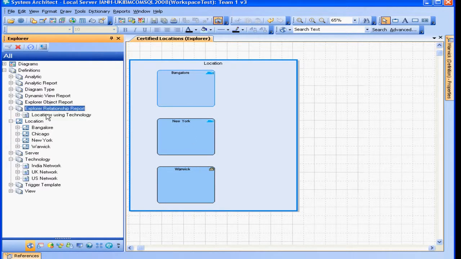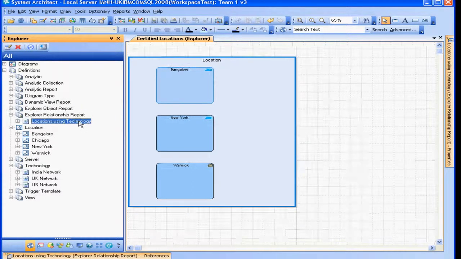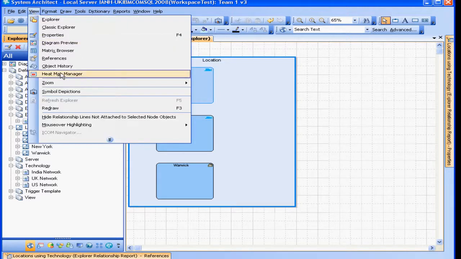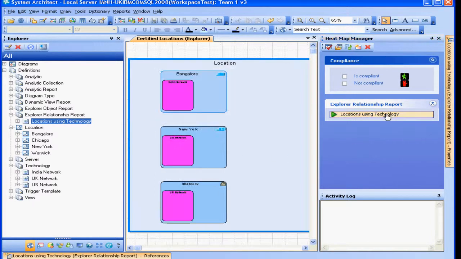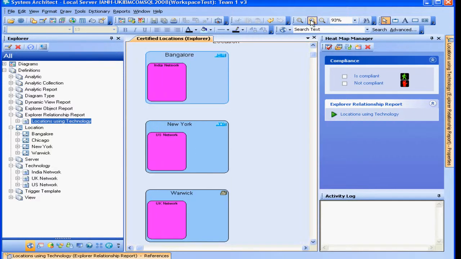Now we've created an Explorer relationship report, Locations Using Technology. This report will show up in the heat map manager when we open it up. And here we can see Locations Using Technology. If we select that, our diagram is instantly updated to reflect the information that we've just added. So we can see the India network, US network and UK network in their respective locations. We're just going to save that.